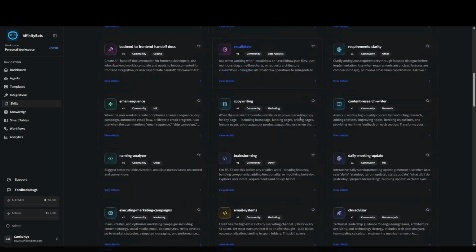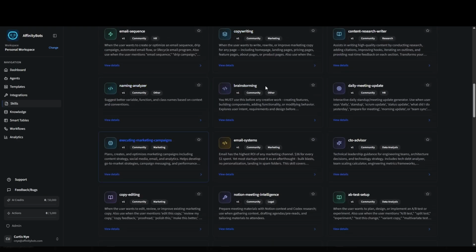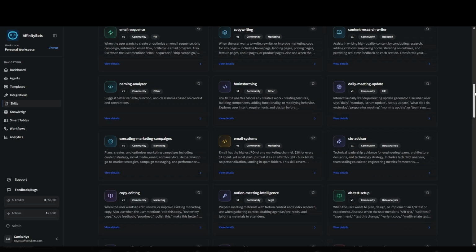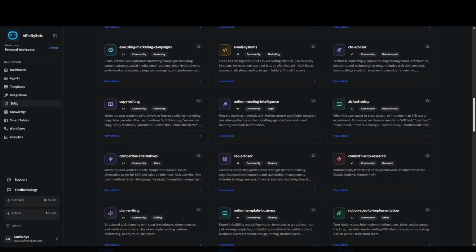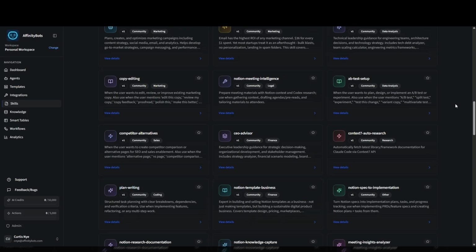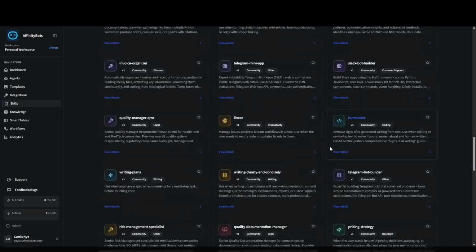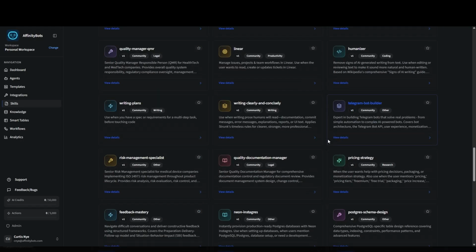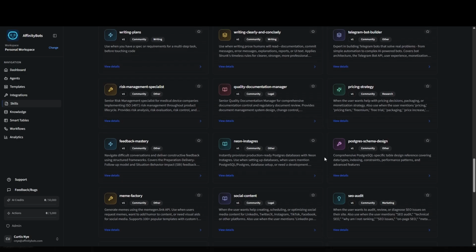Okay, so we've got a lot of different skills here in the community skills. Some of them will coincide with different integrations like Notion. And we've got Linear down here, I believe. Yeah, so here's Linear. Those pair up very nicely. When you pair up that skill with that integration, the skill tells the agent how to use that integration. It's kind of like the instructions. The integration itself is a tool. The skill is the instructions on how to use that tool.